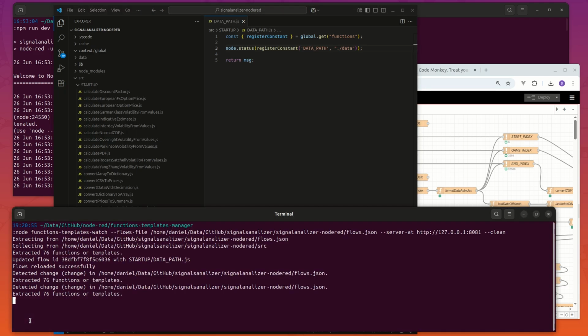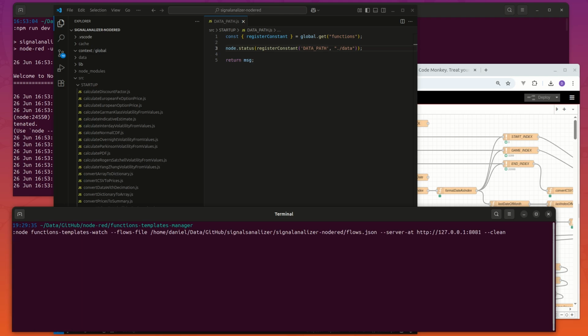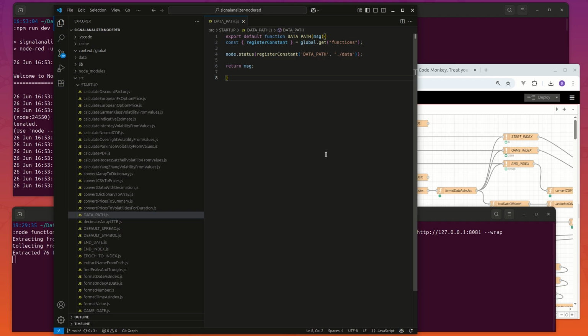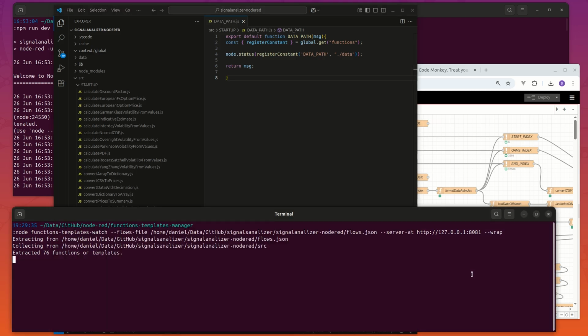There's one additional function I added today, so I'll just clear that. Rather than clean, we can go in with wrap. Now what wrap does is it will wrap this function. Let me just build that. And then it will wrap your Node-RED function in an export default, so that you can then use a normal testing system like Vitest to test your complex functions. So that's what the wrap does.